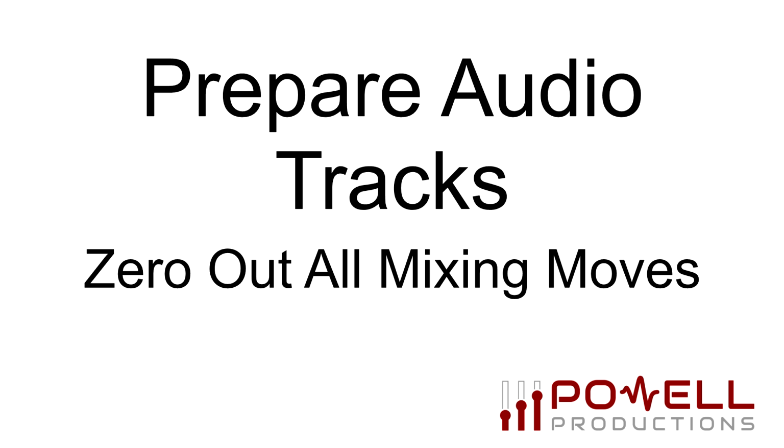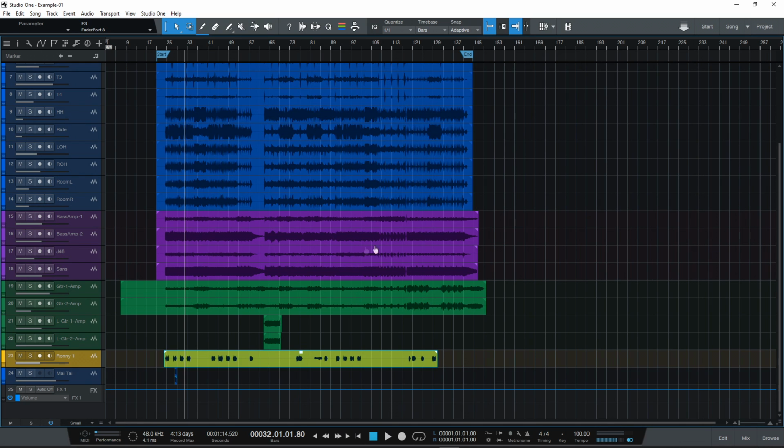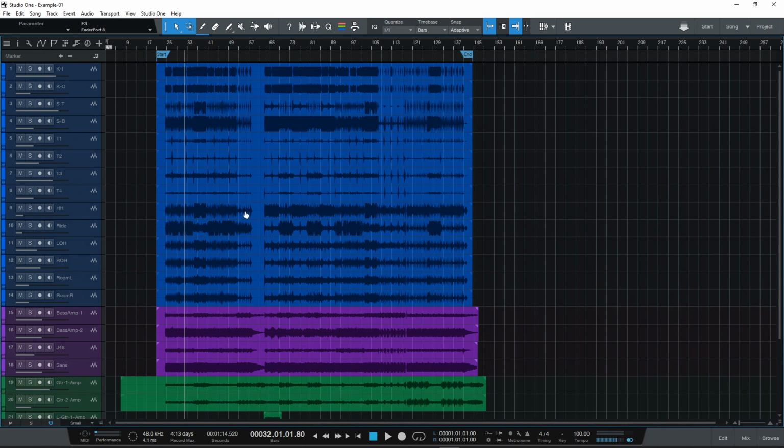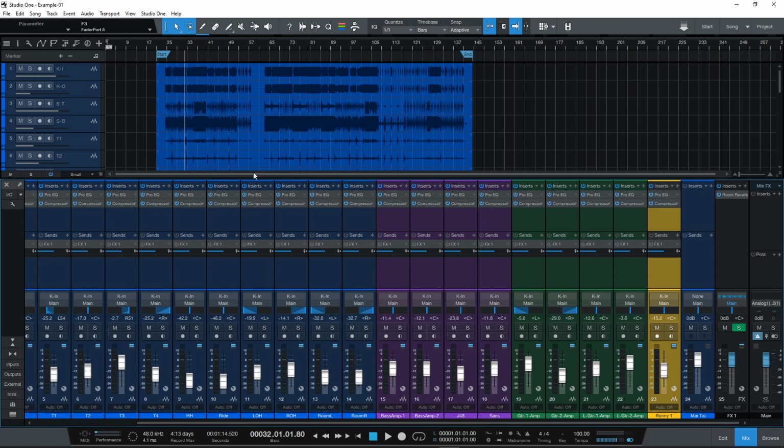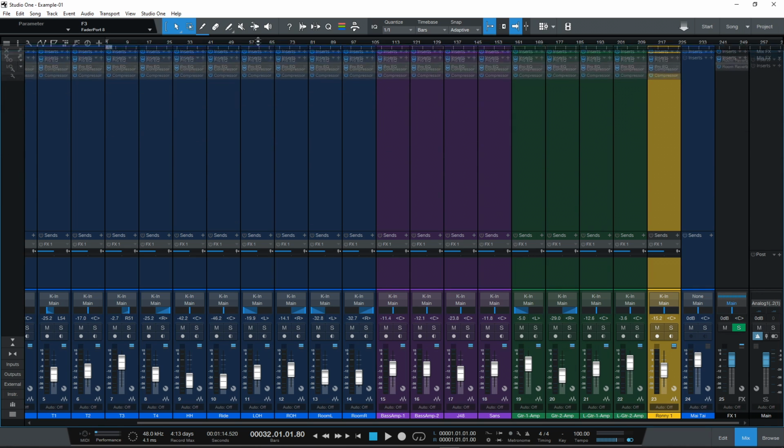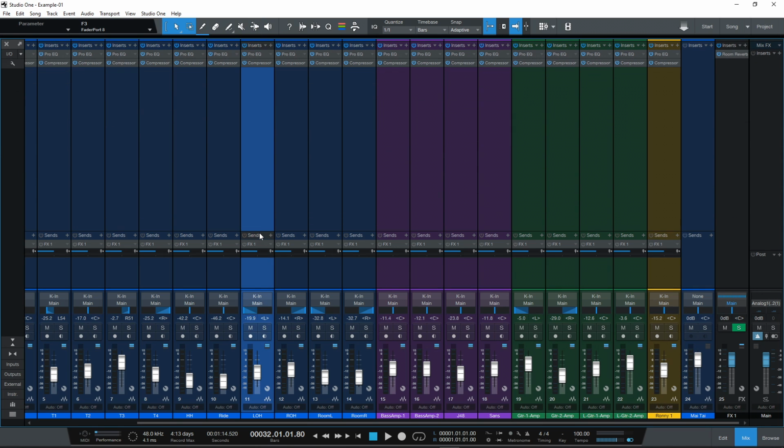If you're not sure, no problem. Just follow these steps to manually do it. Of course, I'm still in Studio One here, and here's our example project or song. I'll go ahead and bring up my mixer view. Let me make this bigger. I'll just maximize it out here so we have everything.